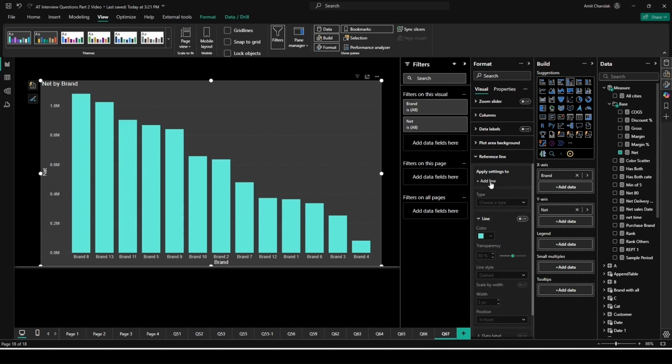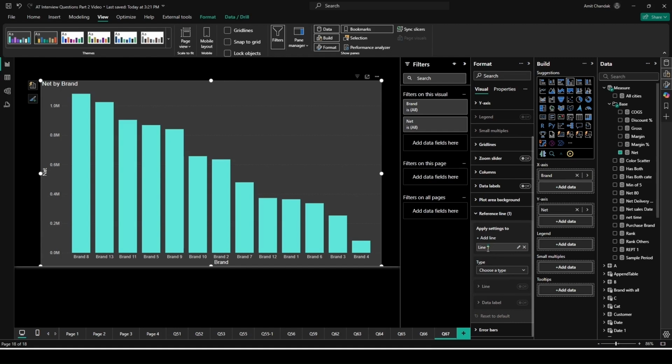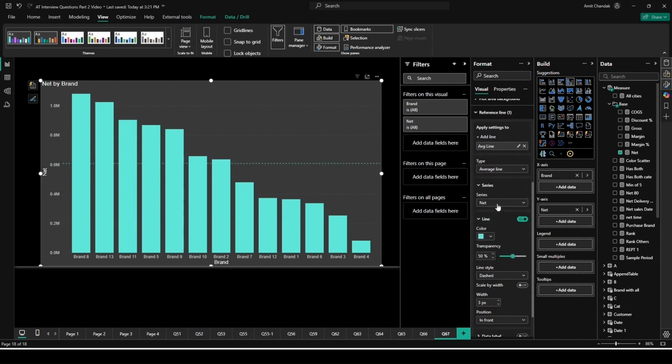In the older version, it's a little different, but you have a similar option. Click on plus, and you will add a line. Now you can give this line a name, let's say average line, AVG line. Then choose a line type, you can choose average line. Once you choose the average line, you can choose a series for which you want the average. Right now I only have one series, so I can choose that only.